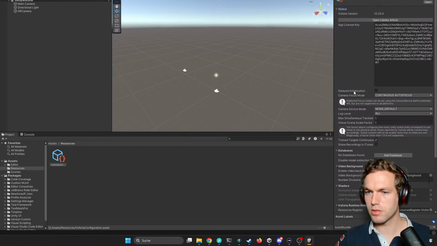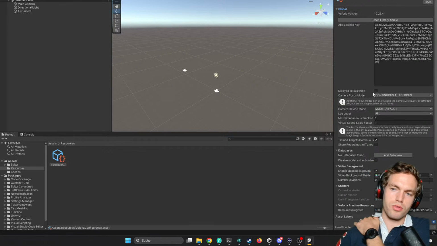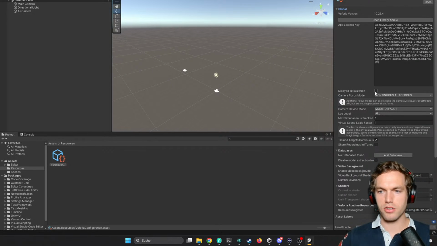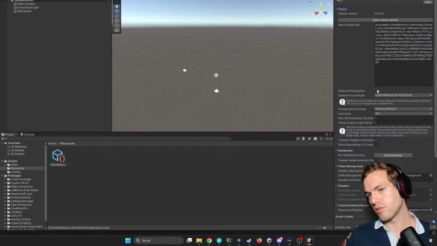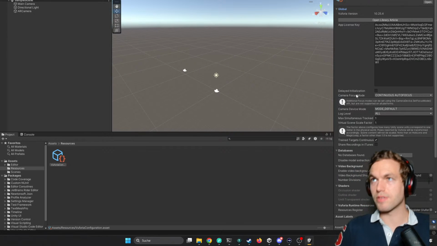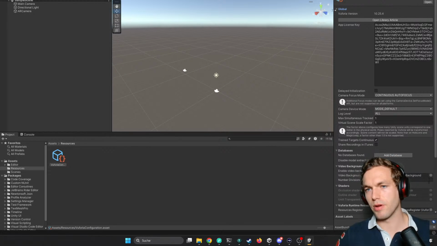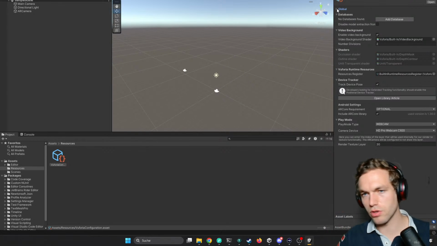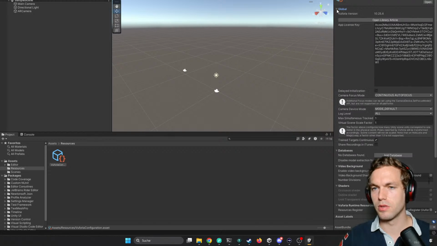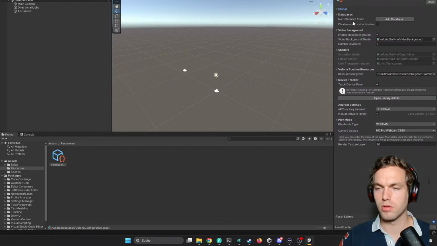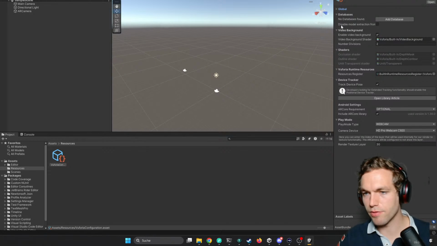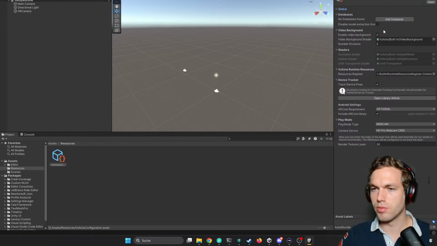And this delayed initialization, this is if you want to start the AR session when the actual camera is being used for AR. If you want to do this, this is very useful. I mean, most of the time in your app you will do this. We can maybe add this later into the tutorial. Yeah, this is quite complex if you do this right away in the first try. Video background, shaders, track device pose, yes, air core requirement.